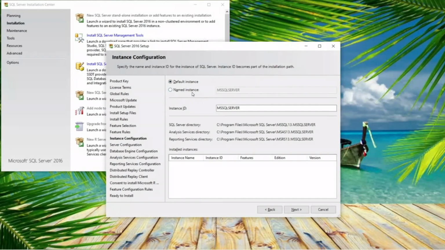Let's say I want to create an instance of my name. So I'll just write down my name and an instance of my name will be created for this SQL Server. But for demo purposes, let's just keep it as default. Click Next.